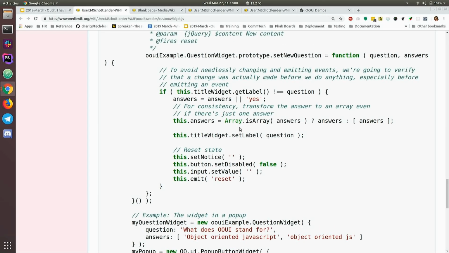And then set new question. I'm getting the question, getting answers, and I'm just setting things in. I'm saying, OK, here's my answer options. I'm going to change my title widget to have the label of the answer. And then I'm going to reset stuff here and emit reset. So this is the way that it kind of works.